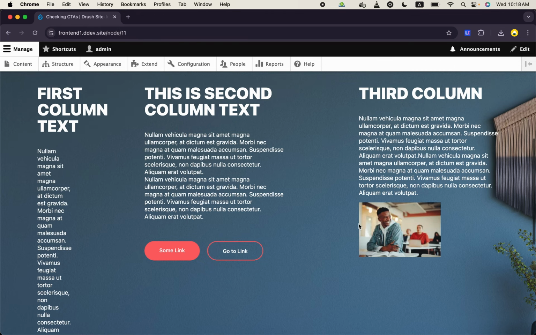For example, if your client wants to have buttons here as well, you can add the CTA buttons also.